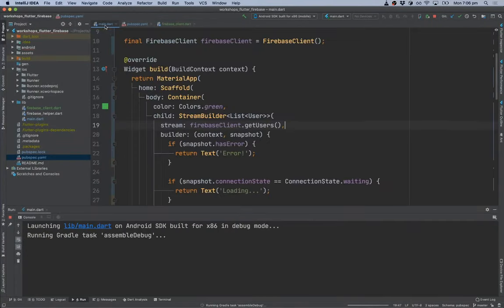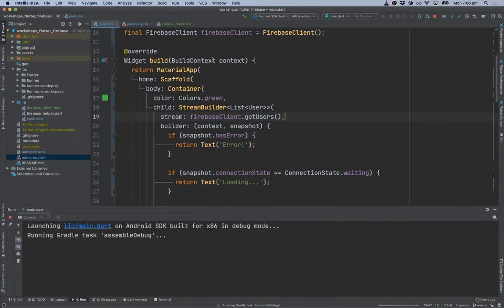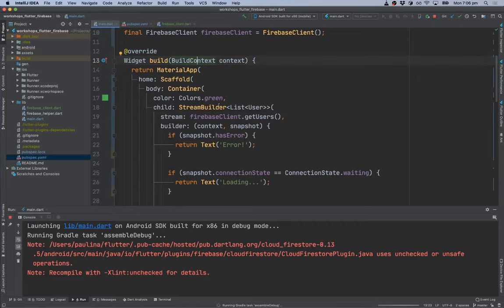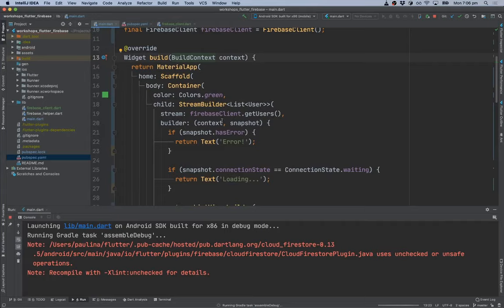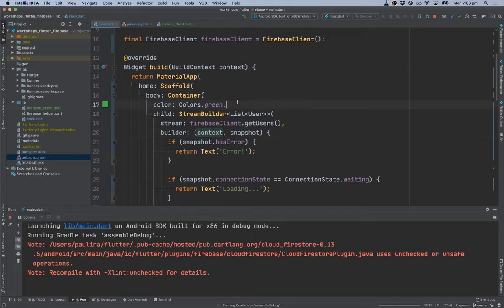I already saw, sorry for that, but there was a question about the build context, if I can explain the build context. The build context that you saw there is in every build method and in some of the widgets, for example, for builder methods. So the context generally tells where your widget is in the widget tree.